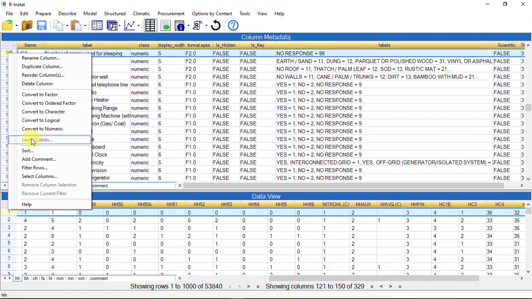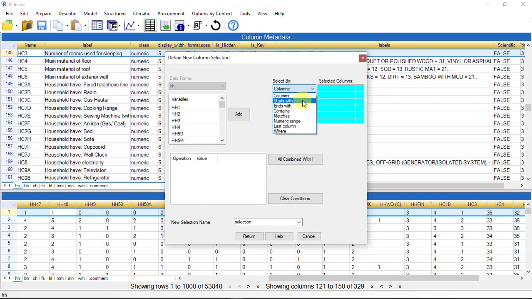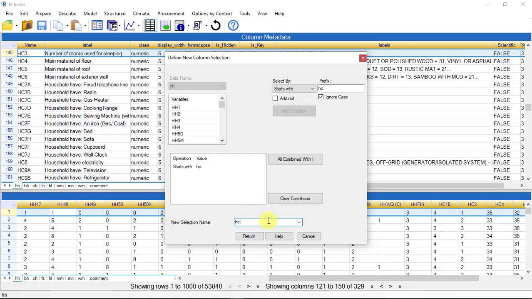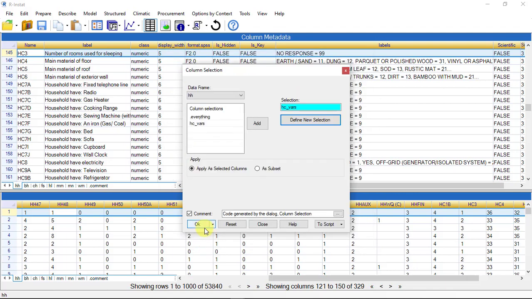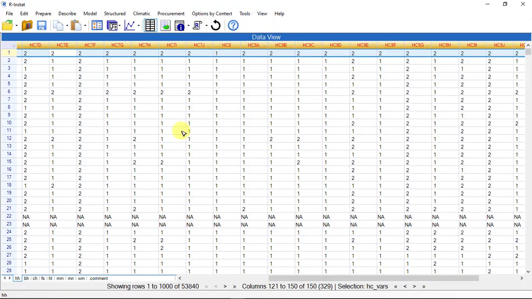Right-click and choose Select Columns. Define a new selection and choose the Starts With option, using HC and ignoring the case. Call it HC_VARS. Then press Return and OK to implement. This is what SPSS calls a variable set. We see the variable names are now colored red to indicate a selection has been made.